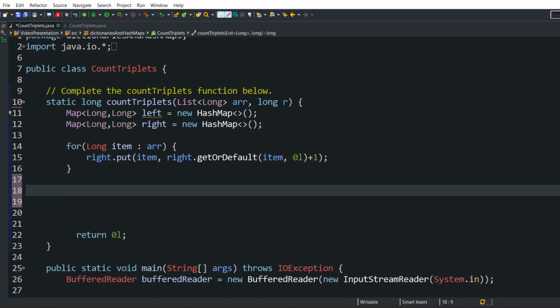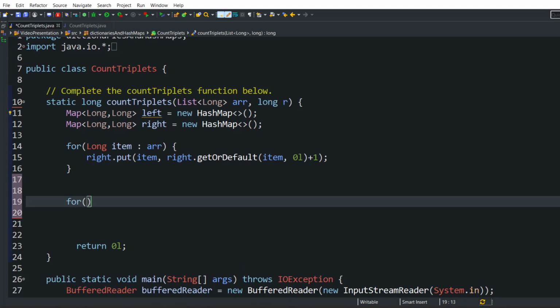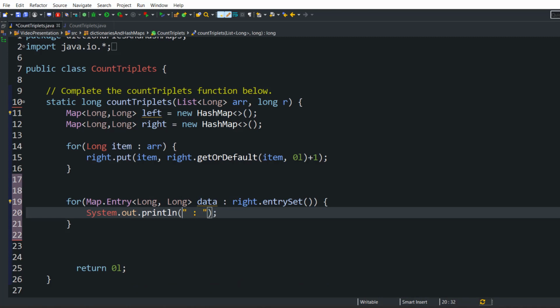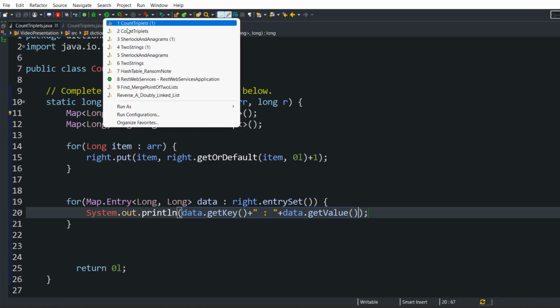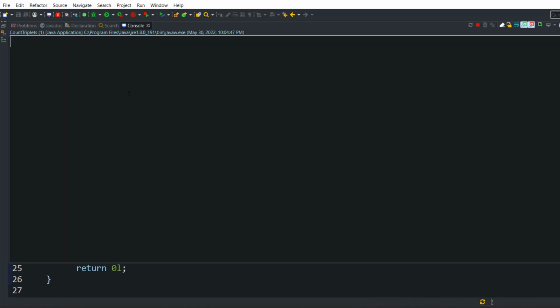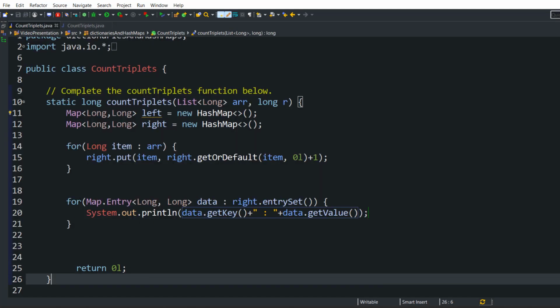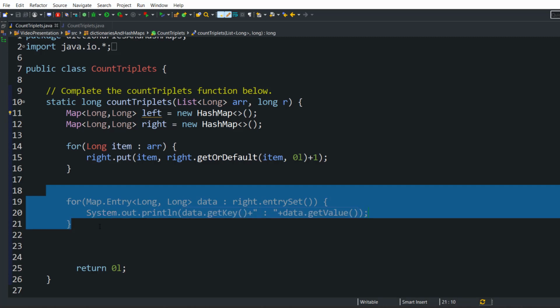Done. To validate that the data is correctly inserted or not, I'm going to take another for each loop. I can see that in the right variable, all the data got inserted the way we want. So this one got validated, so I don't need this one, I can remove it.